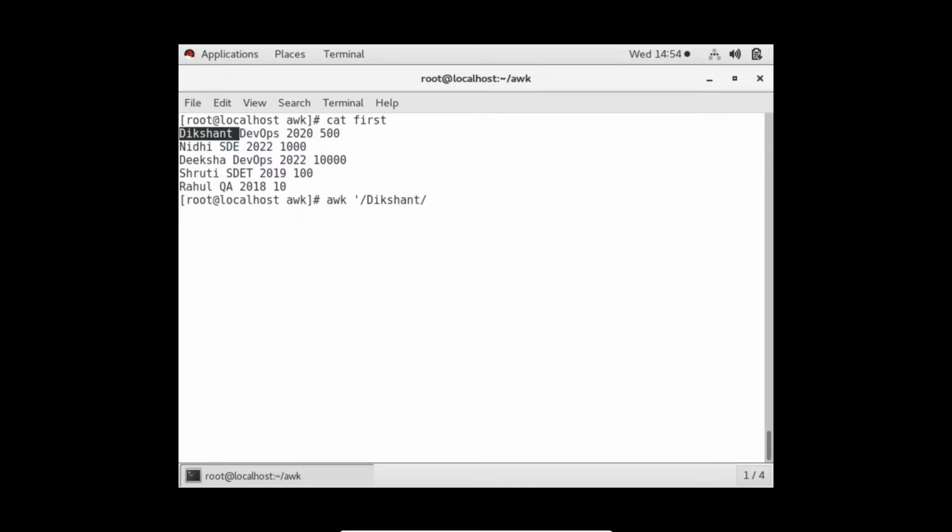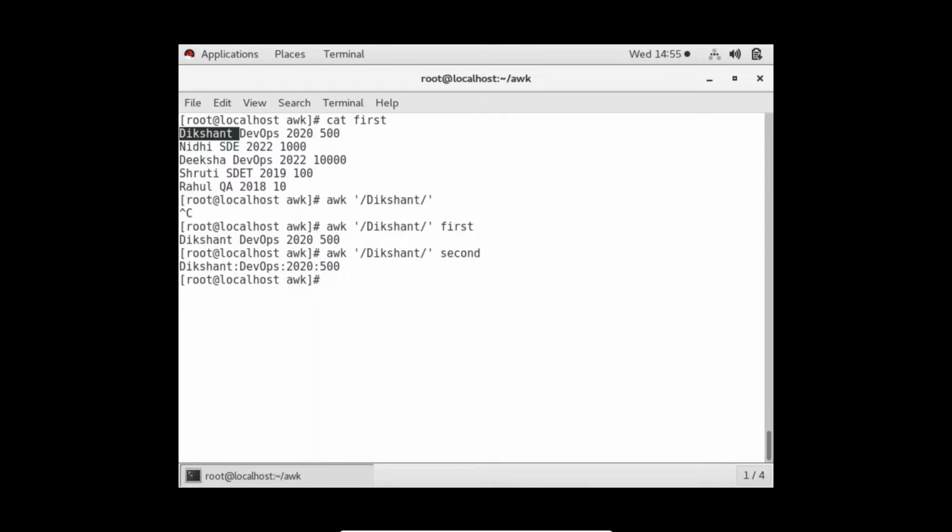Then if I print like this, sorry, I need to give a file name. See, it only got me the line with the name Dikshant, in the second file also.